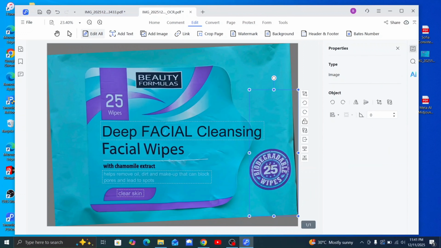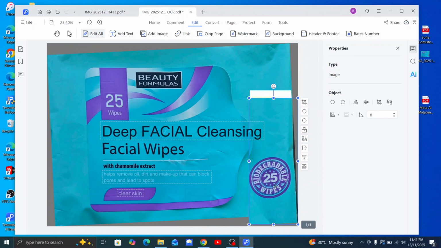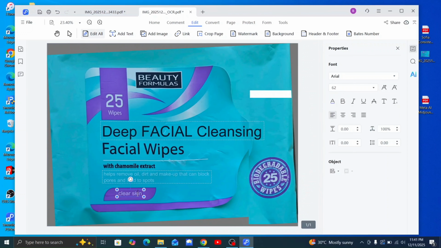You can move this around. Everything in the tool is editable once the OCR is performed. I can change this to clear, fair skin. You see? Everything is editable, including this logo here.